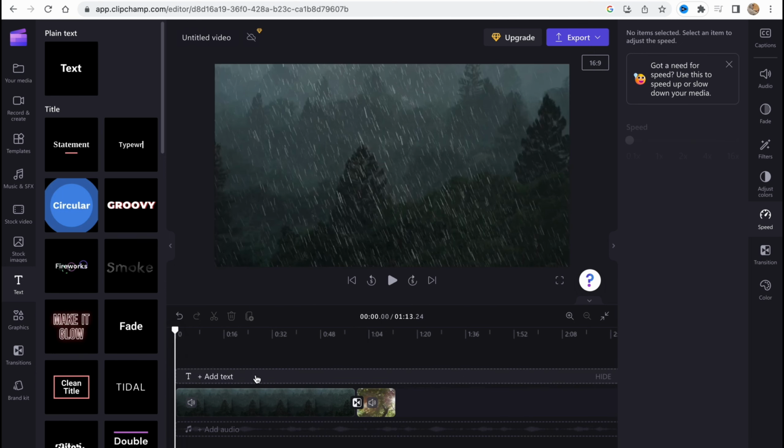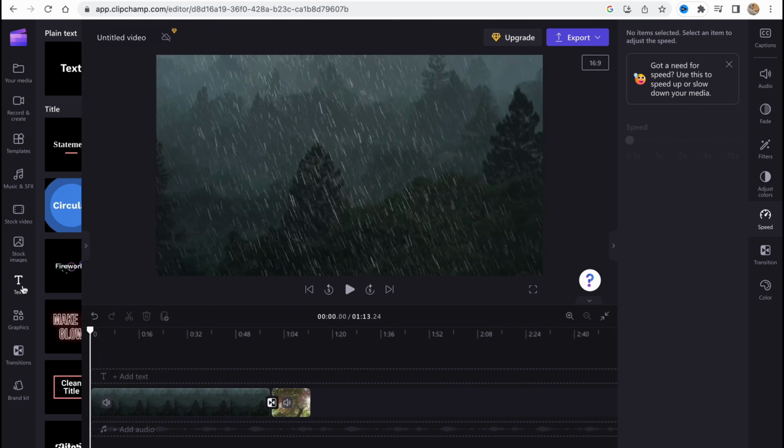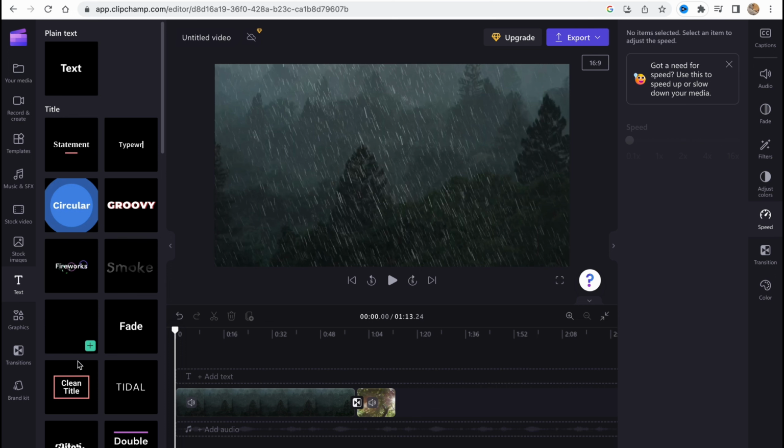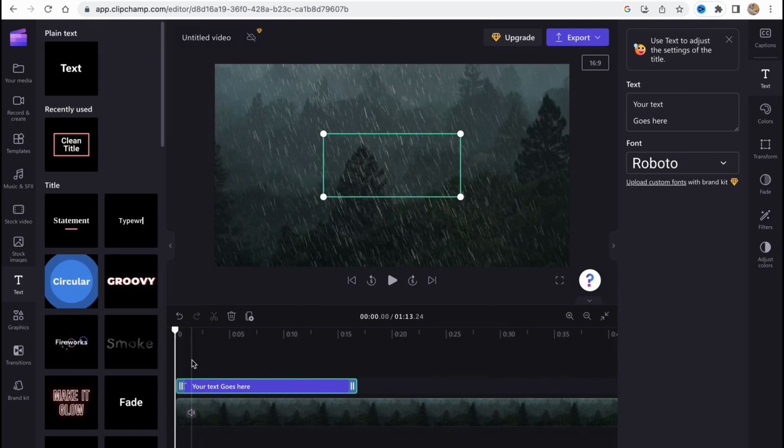Yeah. Let's also add some text here. So what can we do? We can go to text and add some text templates. We can find them here. So let's try to add, for example, this one. Also drag and drop, and I'll just change the duration.